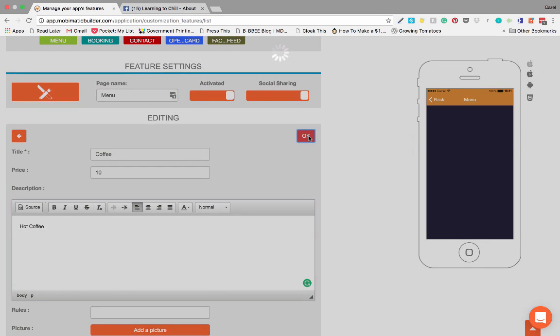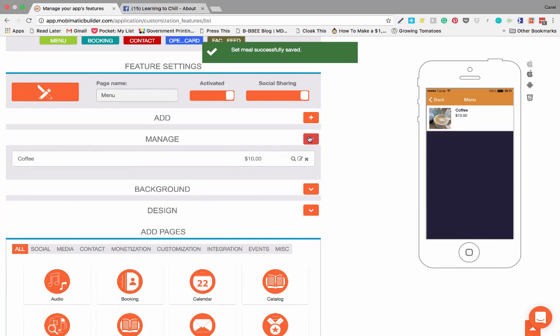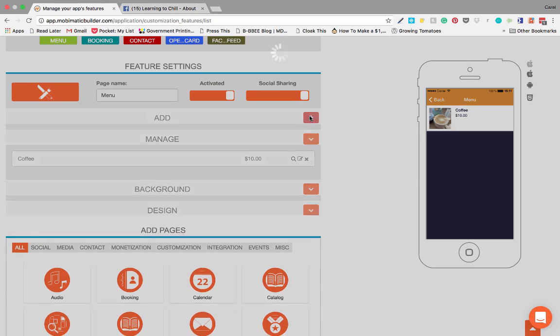And we're going to press OK. And there's our first menu item. Now we can add more.